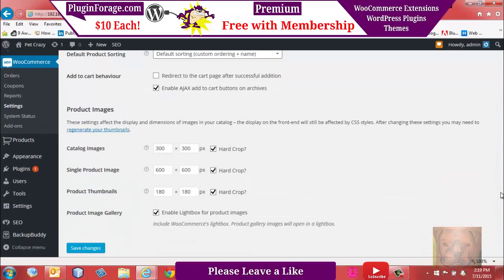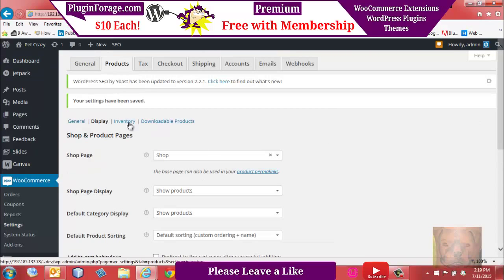Product images, this is where you set your crops. What we're going to do is leave this alone for now, because we're going to have to check our theme out to see what size images it takes in various spots. So we're just going to save those changes. Enable lightbox. That's when someone clicks on a picture, it pops up into a lightbox.